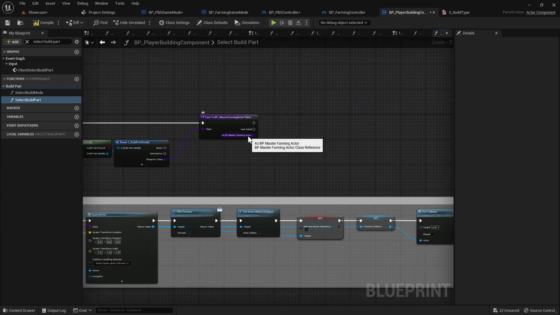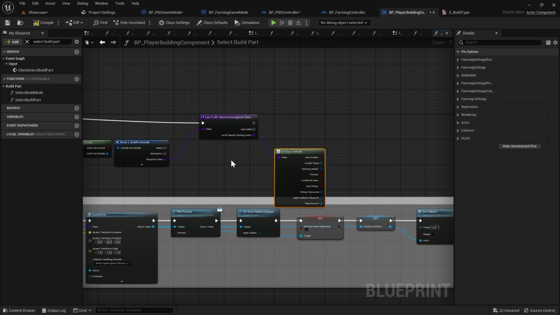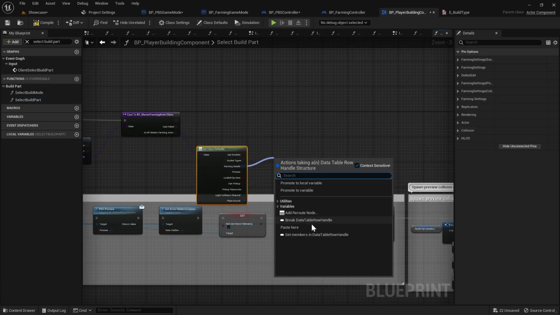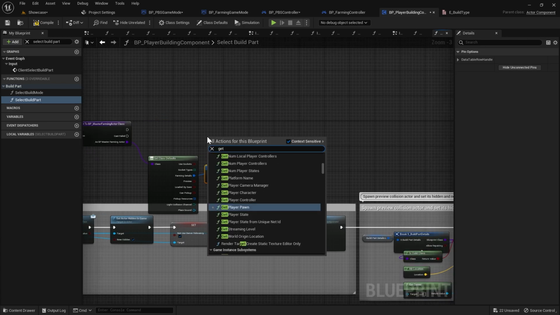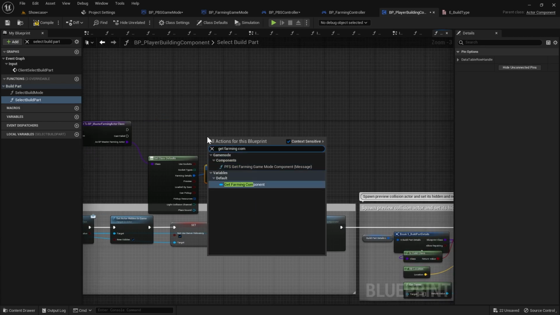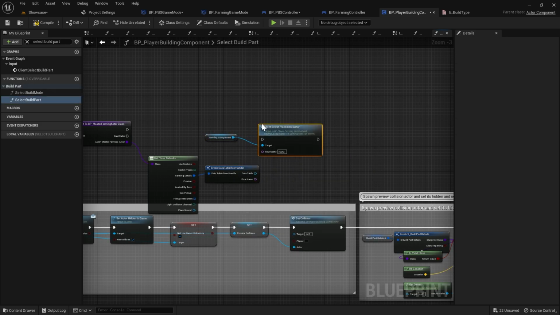Then I'm going to drag out from our cast node here and search for get class defaults. Then drag out from farming details, create a break node. Then we're going to right click and do get farming component. Drag out from that and call client select placement actor.